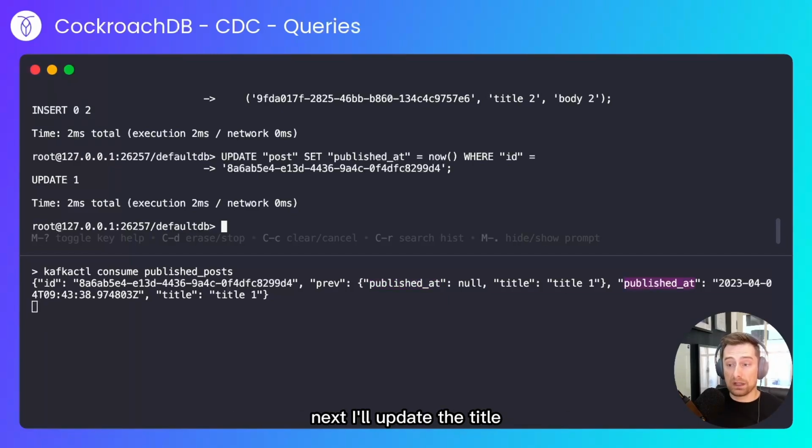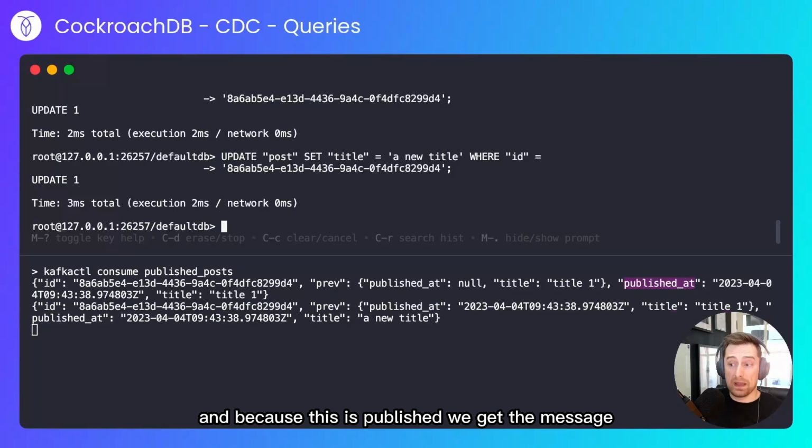Next, I'll update the title. And because this is published, we get the message. We got the previous published at, the new published at, which is the same. But the difference is the title has changed. Previously, title one. Now, a new title.